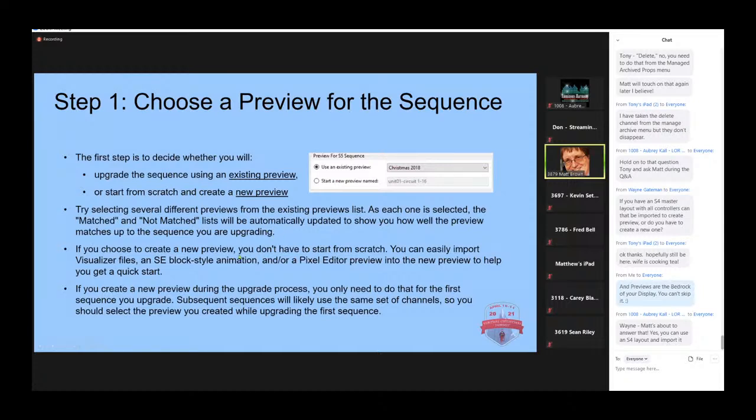If you choose to create a new preview, you don't have to start from scratch. You can easily import a visualizer file, the old block style animations from the sequence editor, or if you have a pixel editor preview, you can use that as well. In fact, you can combine any of those 3 at the same time when upgrading your sequence to create the preview that will be associated with it.